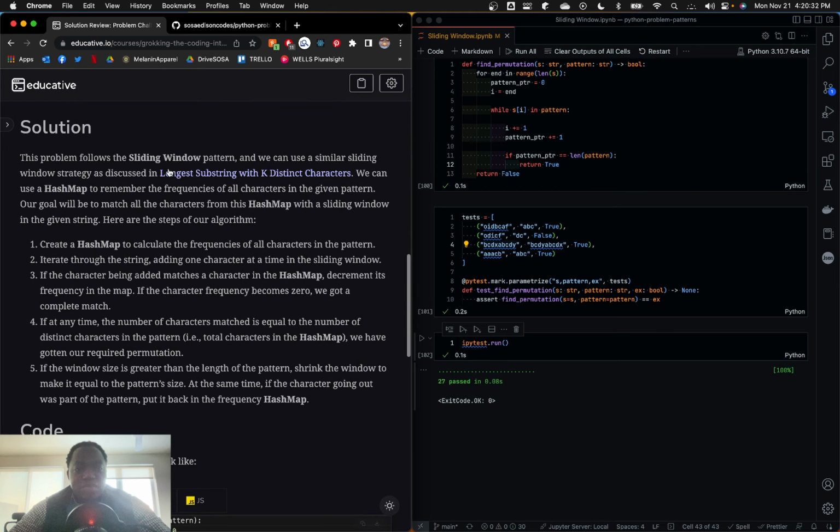I don't get it. All right, so sliding window, similar to longest substring with cases and characters. We have a hash map to remember the frequencies of all characters in the given pattern. Our goal will be to match all the characters from the hash map to a sliding window in the given pattern.